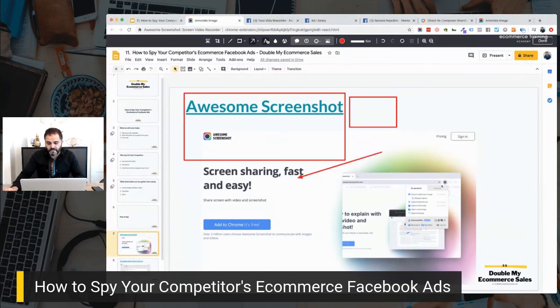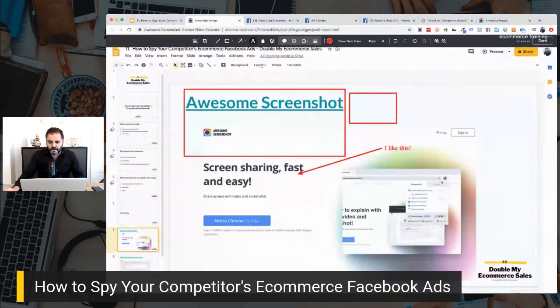And I could use this also to highlight what I would like to focus on for our design team, for our marketing team. I like this. These kind of things help. So this tool is great. I highly recommend. It's free. Just add it to your Google Chrome extension.